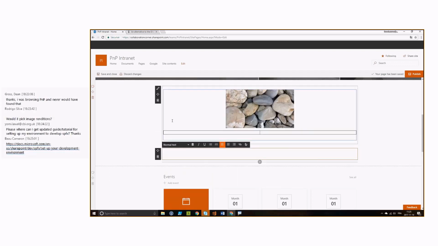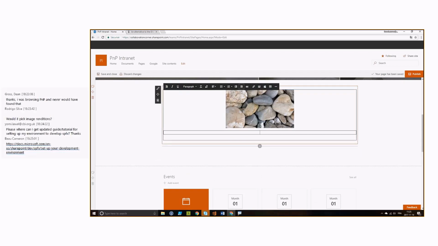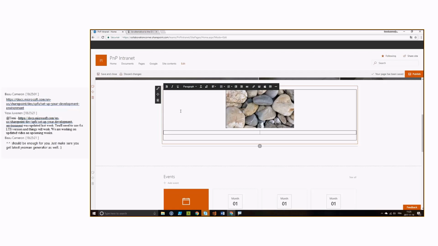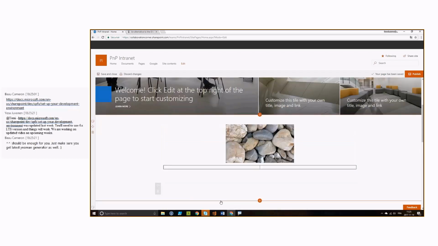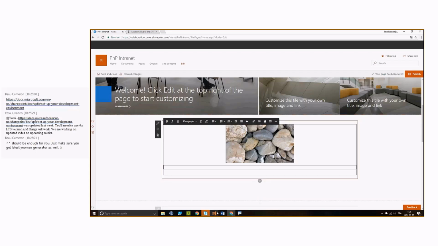Textbox.io integrates very nicely with the SharePoint UI, as you can see. It is very light, and it provides many more features than the default SharePoint editor. So I will just go through the solution, how I did this sample.